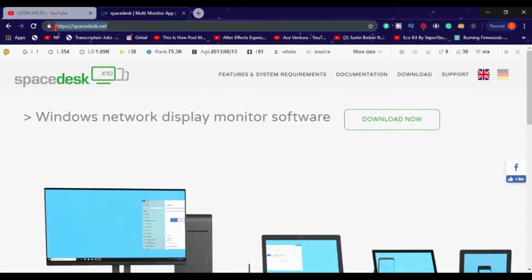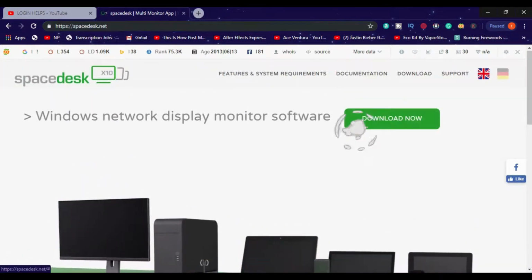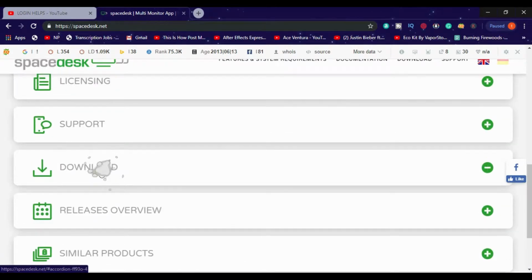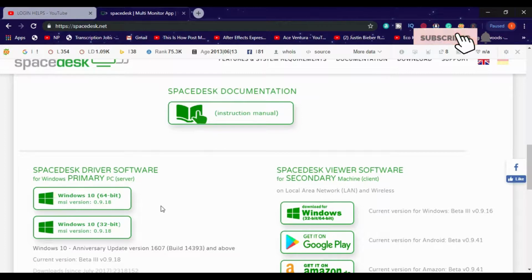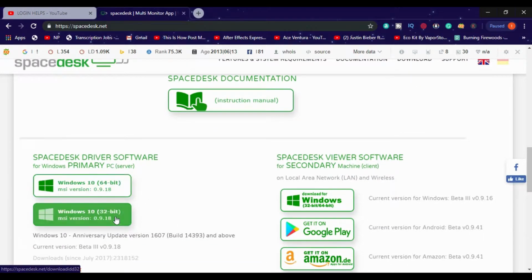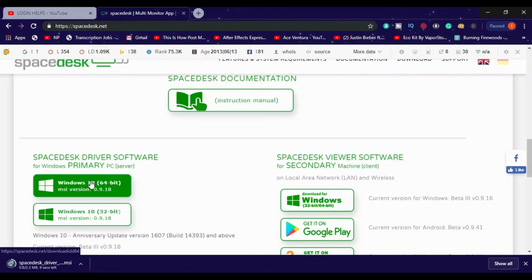On your PC, go to spacedesk.net, link in the description. Here, click download now. In the download option below, you can also read the instruction manual. There are two options here, Windows 10 64-bit version and the 32-bit version. Check which version your PC is and click on the same. Since ours is 64-bit, we are downloading for the same.